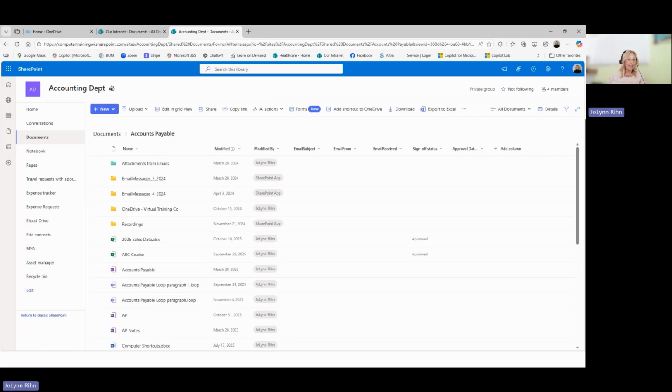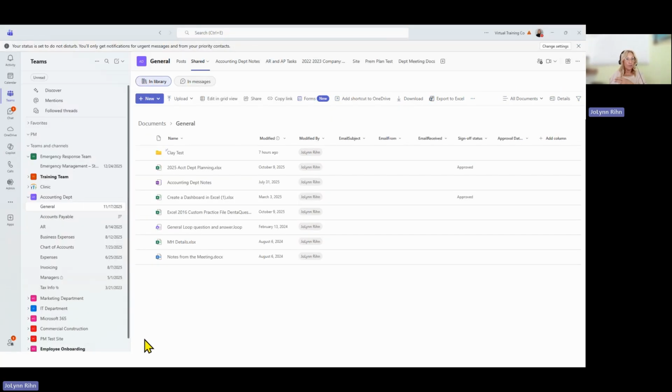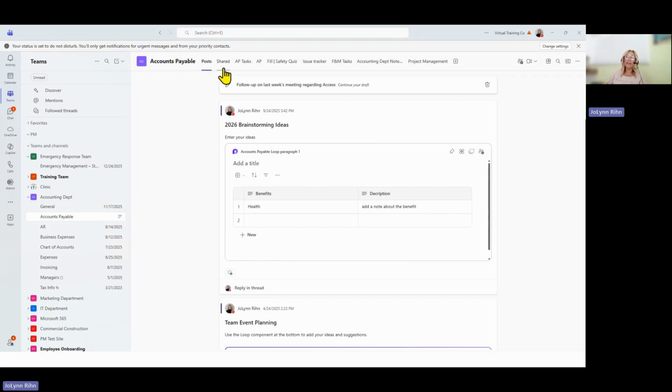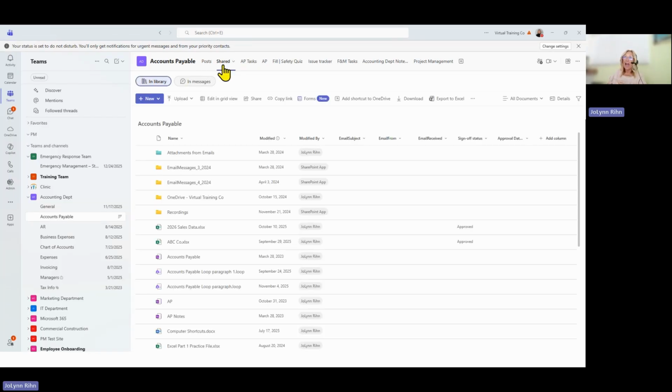I could do that same thing back in Microsoft Teams. If I'm here in Microsoft Teams, if I go to the channel called accounts payable and I go to the tabs at the top right and click shared, I'm going to see exactly those same files and folders. So I can work in these files and folders either in Teams or in SharePoint. I don't have to be in just one place.